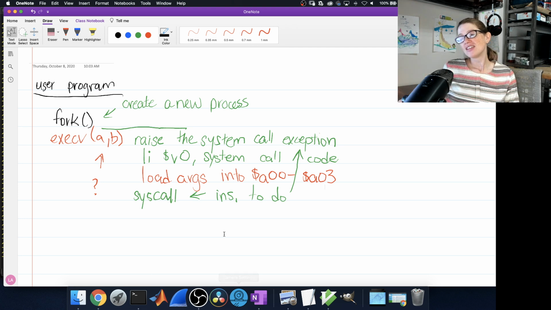All right. So in order to do a system call to raise that exception, we have to do 3 things in the system call library, which is a part of user space. We have to load the arguments for the system call into registers A0 through A3. And if you need more than 4 arguments, then you should be putting the extra arguments on the stack or the heap and then loading the addresses into the registers. And then you're going to put the system call code into register V0, and then you use the syscall instruction to actually raise the exception. That's how we actually make the call.